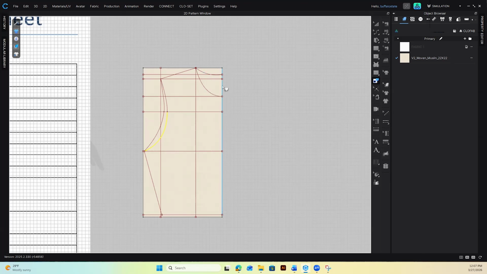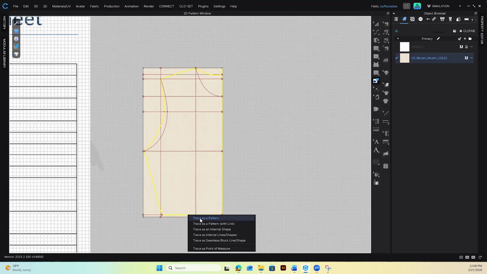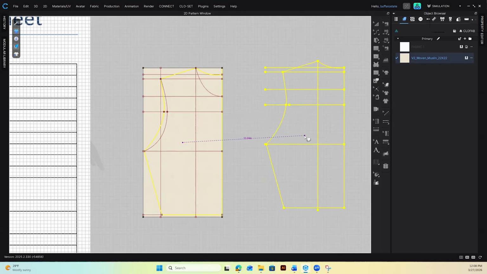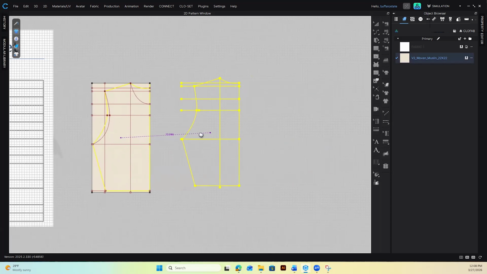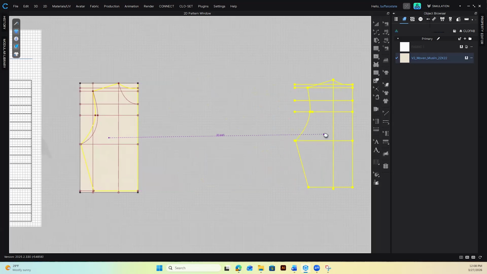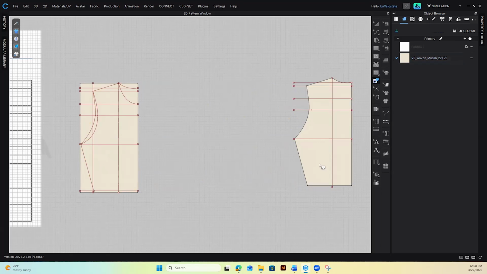So how to do that? First, suppose I have this line, I can click on that. Now press and hold shift key here, left click here, left click, press and hold shift and click. Yes. Now it's finished. Now make sure you are on this selected line, and right click and say I want to trace as a pattern. And now we have our back. Let me bring it here and left click.